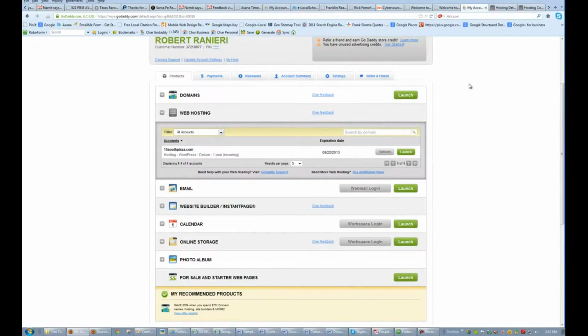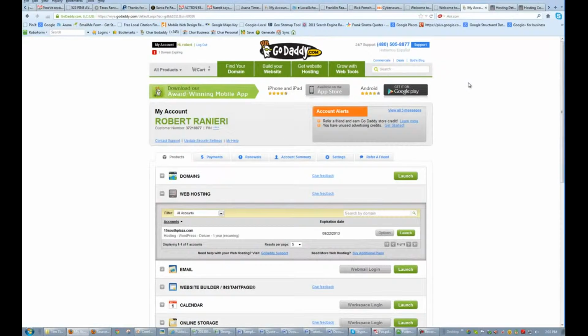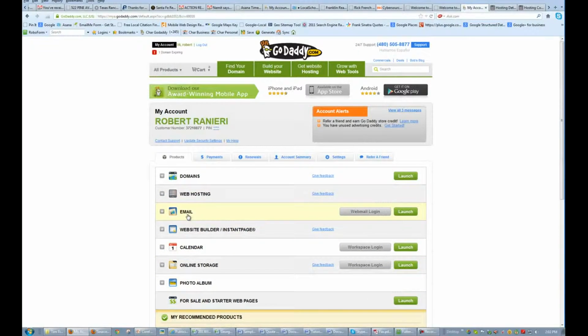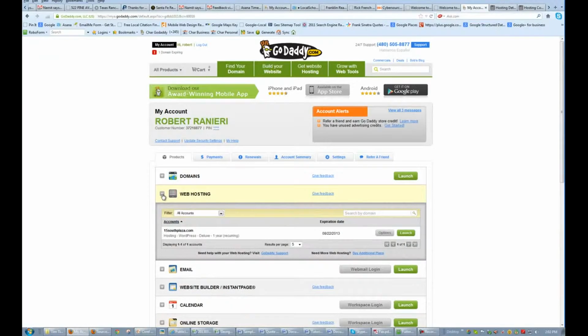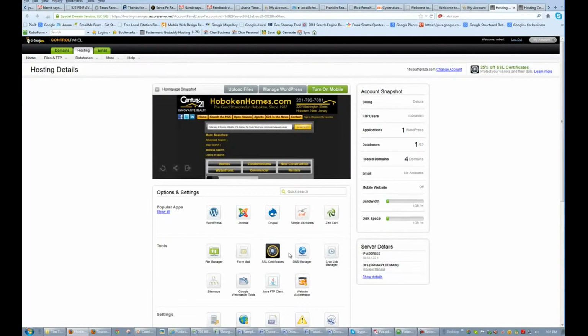Now, prior to setting this up, what I've done is I have logged into GoDaddy and I've added the domain in the back of the hosting center. So what you're going to do is log into GoDaddy, and then click on My Account, and you're going to get these little expandable accordion areas. You're going to click on Web Hosting, and then click on Launch, and that's going to bring you right into the hosting center.